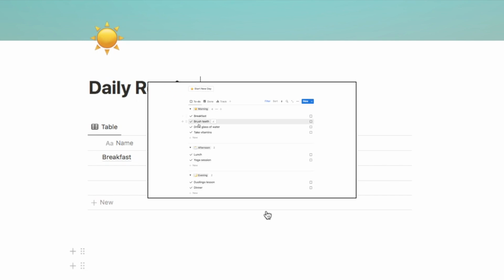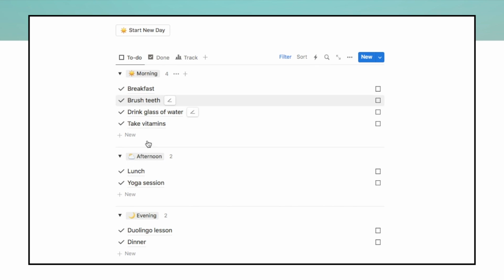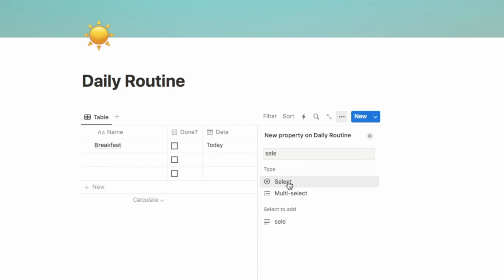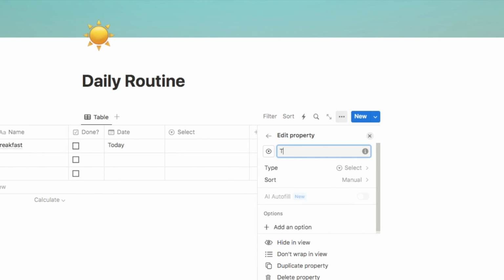So if you remember on the example, we had all of the tasks grouped together based on if they're in the morning, afternoon, or evening. So we're actually using a select property to add that. So what we're going to do is click on here. I'm going to type in select and go with this select option. And I'm just going to name this one time of day.